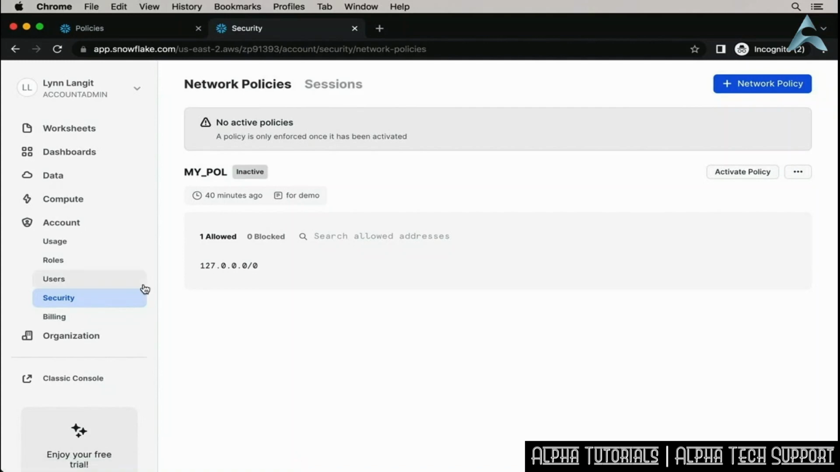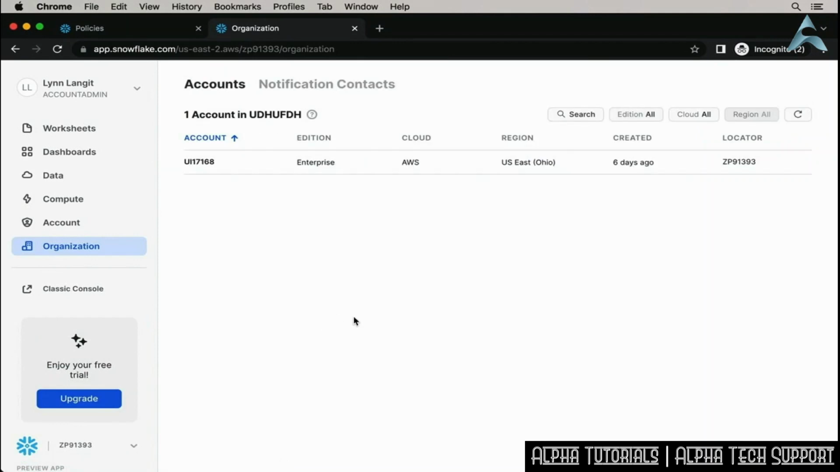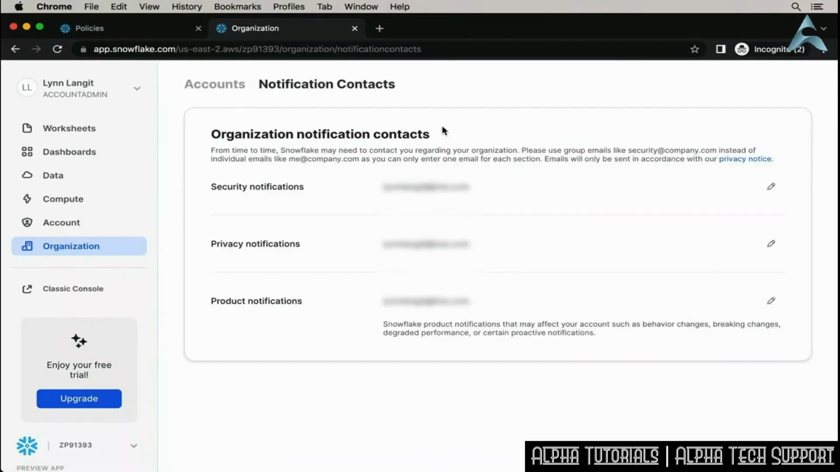And just for completeness here on the Snowsite side, just like on the Classic side, because this is a trial account, I don't have any billing information, and the organizational information is not really relevant because this is an account set up by Snowflake. It's a free trial. This would be, of course, important in any sort of production situation, as well as having notification contacts. Notification contacts are just set up with the free trial.